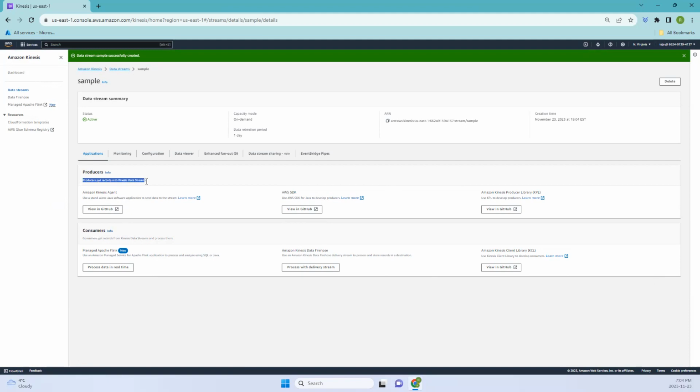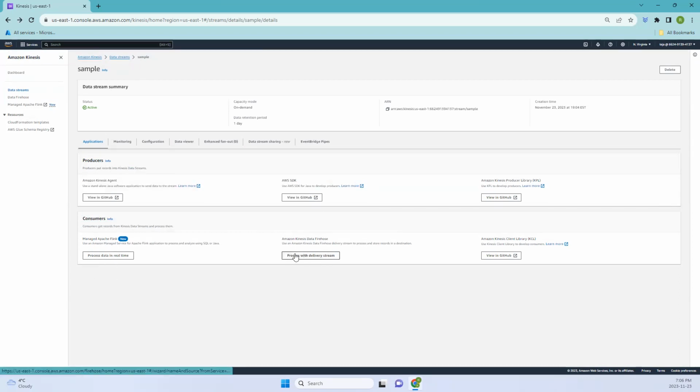So producers put the data into the Kinesis data streams. Consumers get the records from Kinesis data streams and process them. So these are the producers that we have. Based on our requirement, I can just select it. Let's go ahead and create the consumer as we have talked about before. Now let's go ahead and create the Data Firehose. So process with the delivery stream, click that.